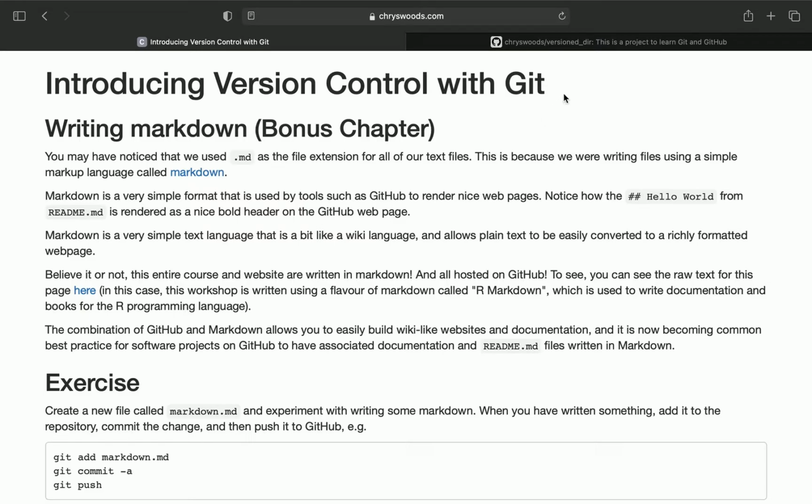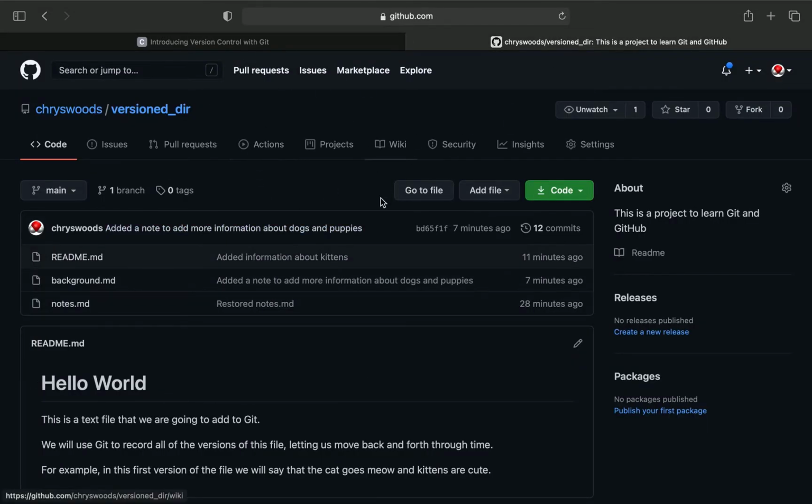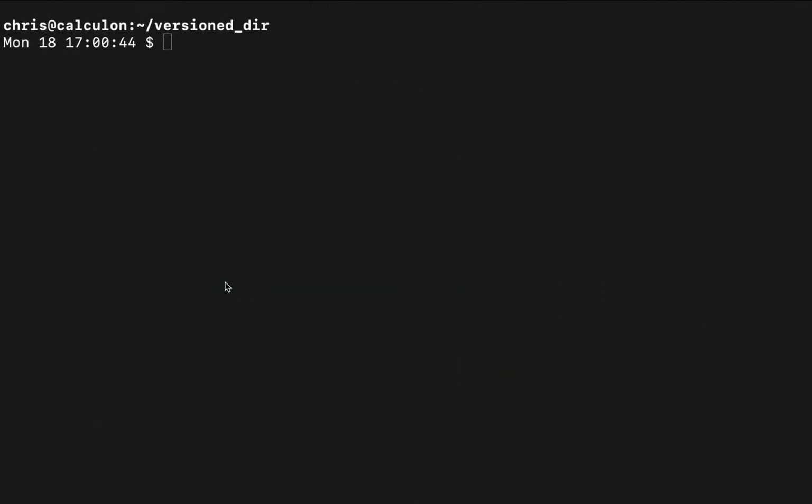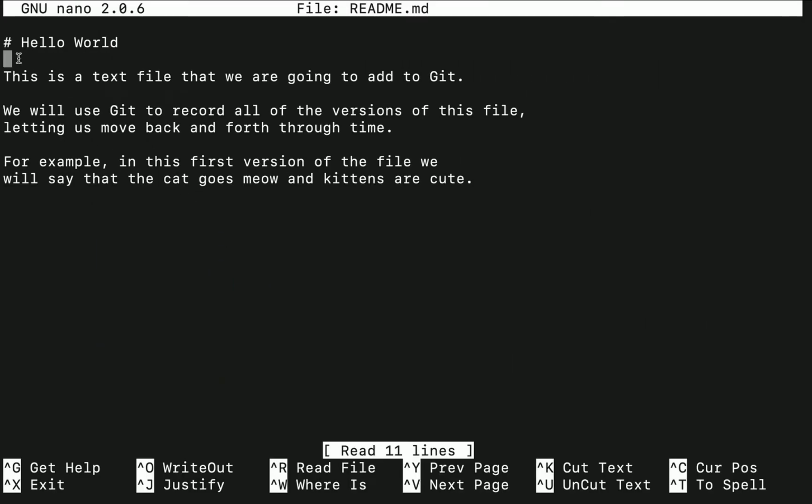You may have noticed when we were looking at our version dir on GitHub that the hello world at the top of the page was a nice bold header, as opposed to how it was written in the original file. If we look at readme.md, it was written with a little hash in front of it. That's because this text file is written in a markup language called Markdown. That's indeed why we end it with .md. .md is an extension to mean this is a Markdown file.